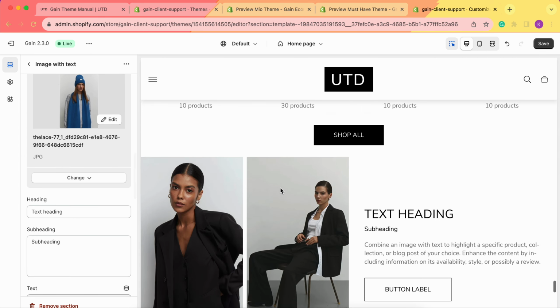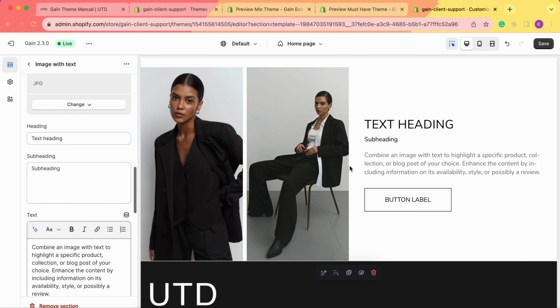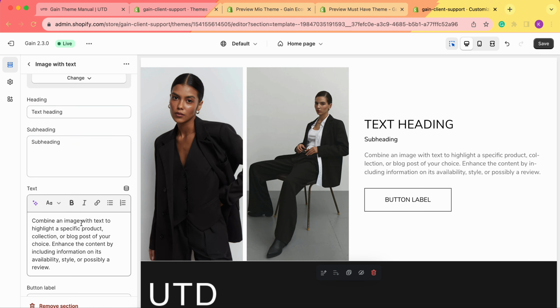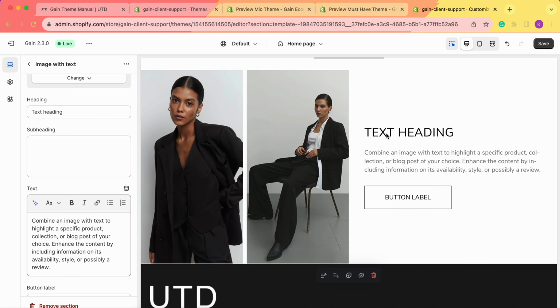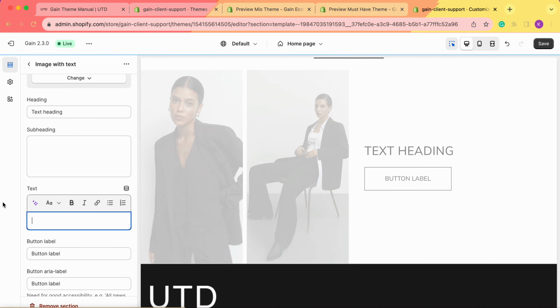Okay, so now that we've added our images, let's head to the text and customize it here. So here we have the heading, we have the subheading, and we have the text. So if you want to, you can actually remove all the text. So we can remove the subheading and be left with only the heading and the text. We can also remove the text from here.